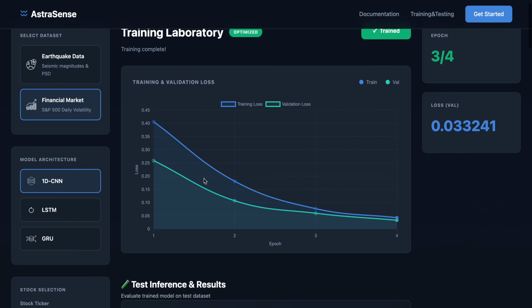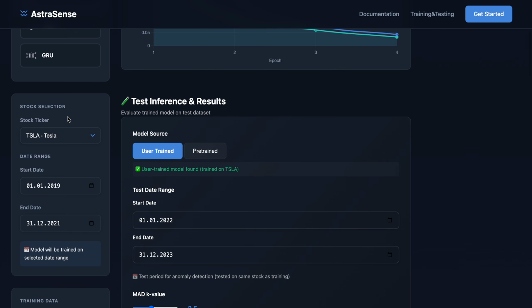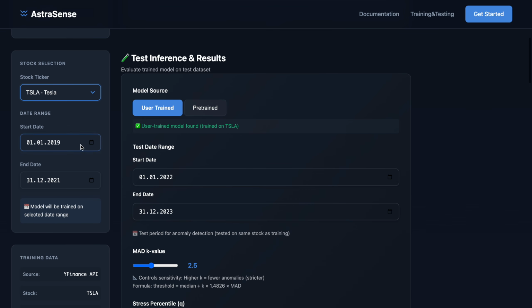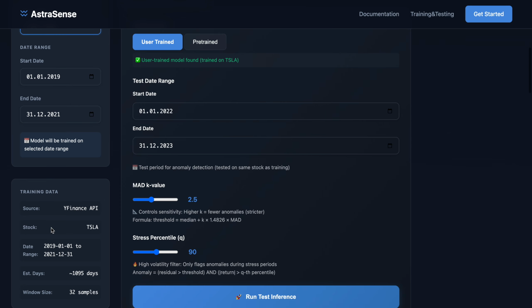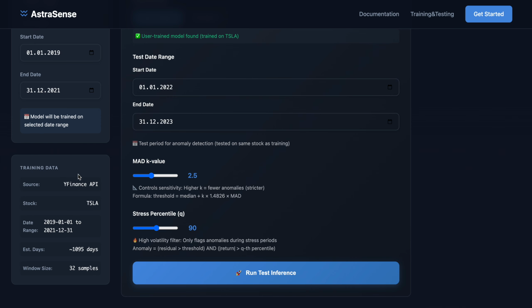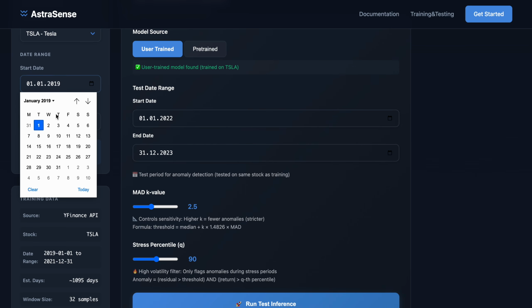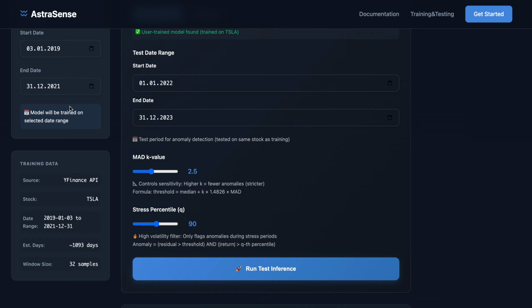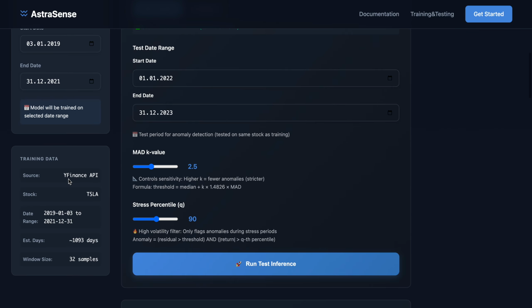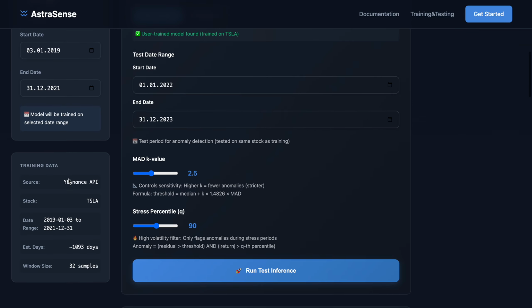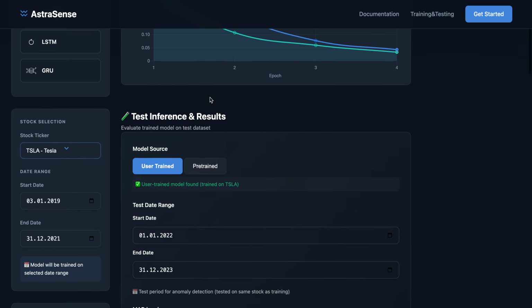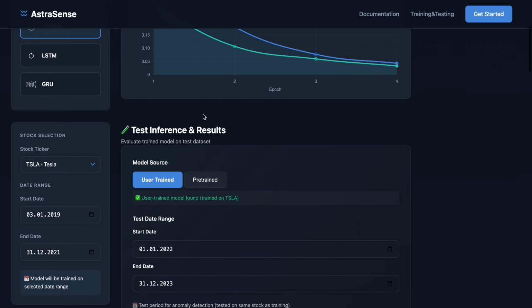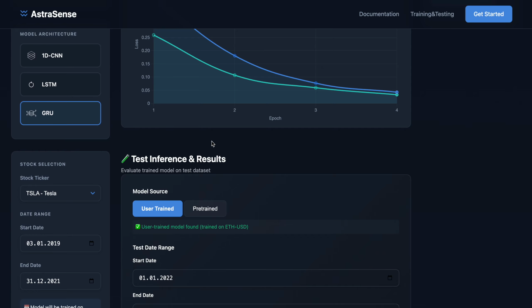On the financial market side, you can select a stock. The stock and the date are selected, and then the data is pulled from the yfinance library using the Yahoo Finance API. So if I select a different date, it will just pull different data. For example, every time we select something different, the data is being pulled dynamically. So now we will use the pre-trained model for the test.